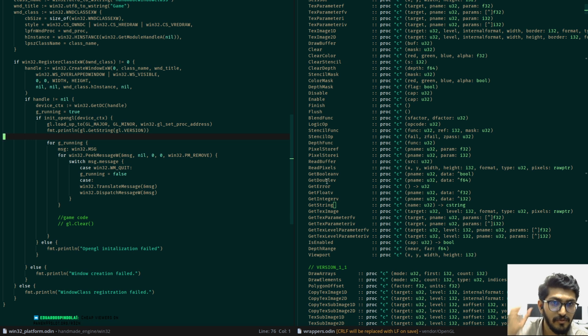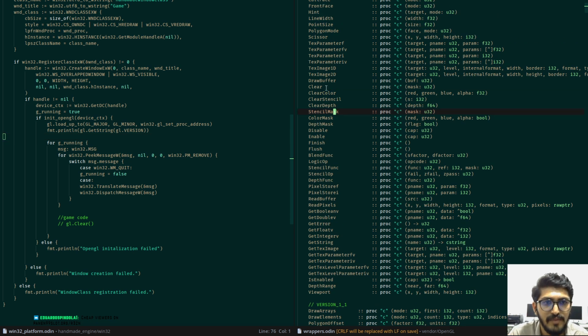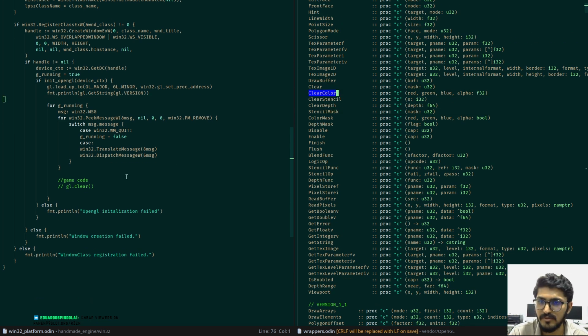So we have the clear color function. This will set what kind of color we want to clear with. What we define here, our screen will be painted, or cleared, with this color. We can pass in red, green, blue, alpha here. It's in the 0 to 1 range.